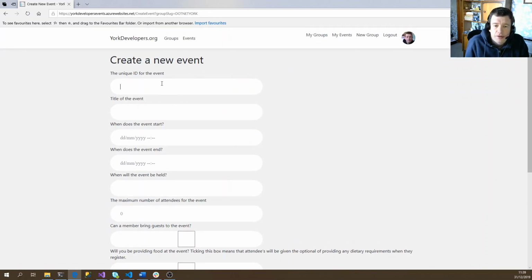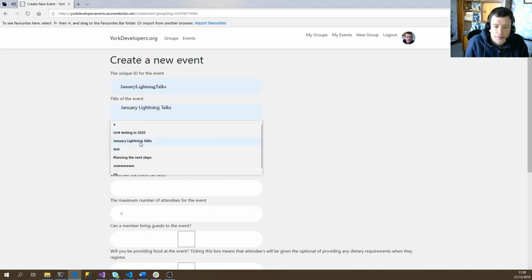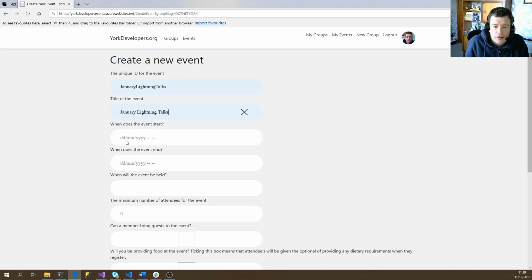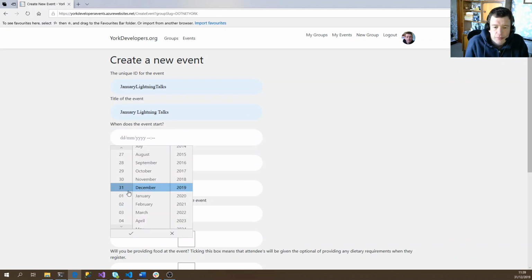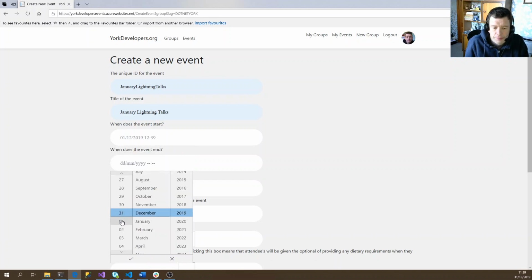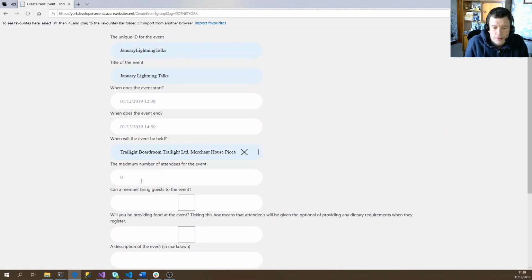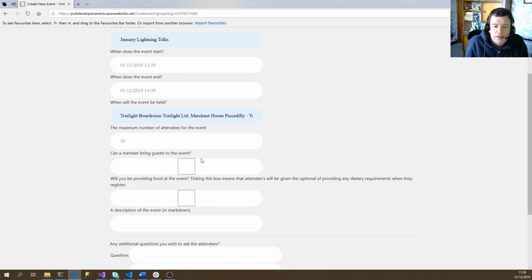So events have a unique ID, so this becomes part of the URL. So we've got quite an annoying date time picker at the moment. So I think we're going to need to change this. We can put a maximum number of people we're allowed to come to the event, let's say 30. Can a member bring guests, i.e. can they bring people who aren't registered on the site? Well, we might allow that.